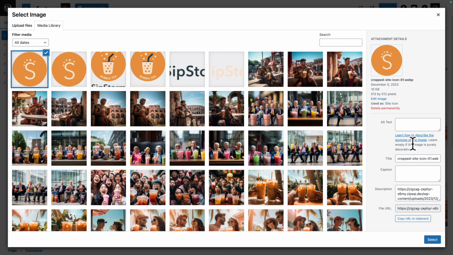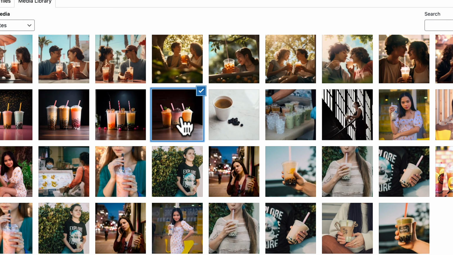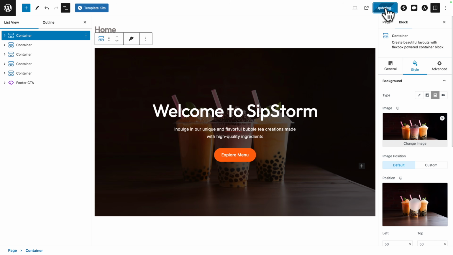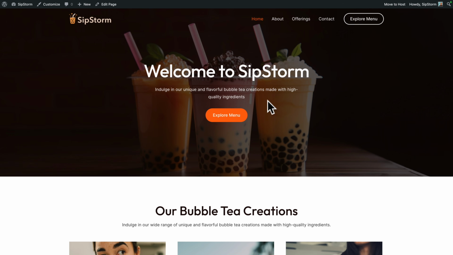So I can click on change image and then I can select the image I want. In this case, I'm going to pick this one and then click on select. So next I'm going to click on update. Now let me go back to the front end and refresh. And there you go. Our image has changed.